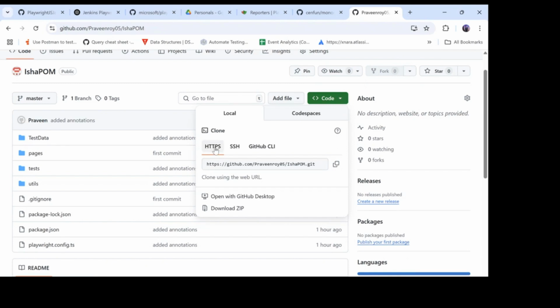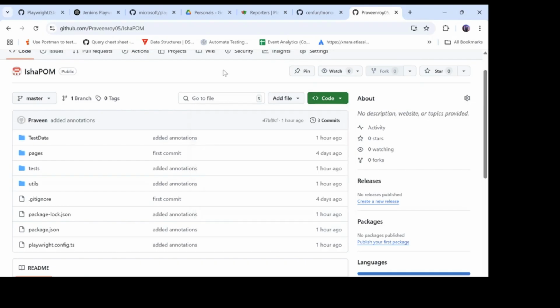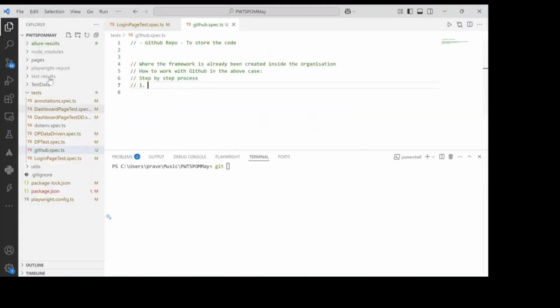Okay, for that you can go over here and go to the HTTPS. Either you are using GitHub or Bitbucket, this option will be available. Go to the HTTPS and click on this copy URL to clipboard. Okay. Go over here, copy this and go to the system.